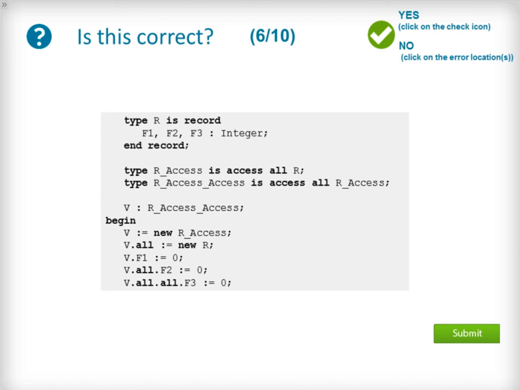The next question introduces a slightly more complex situation of access types using other access types as their target types. Here we have a simple record declaration for R, followed by an access type declaration with the target type being set to R. The next declaration is of an access type where the target type is the previously declared access type R_access. We then go on to create a stack object of the double targeted R access type, and the body contains various statements that access and manipulate this stack object called V. Click on the tick icon if you believe the code is correct, or the location within the code you suspect is wrong.